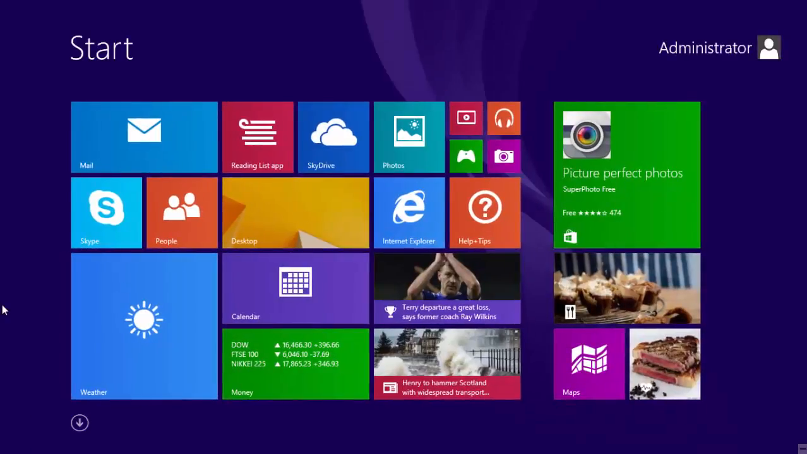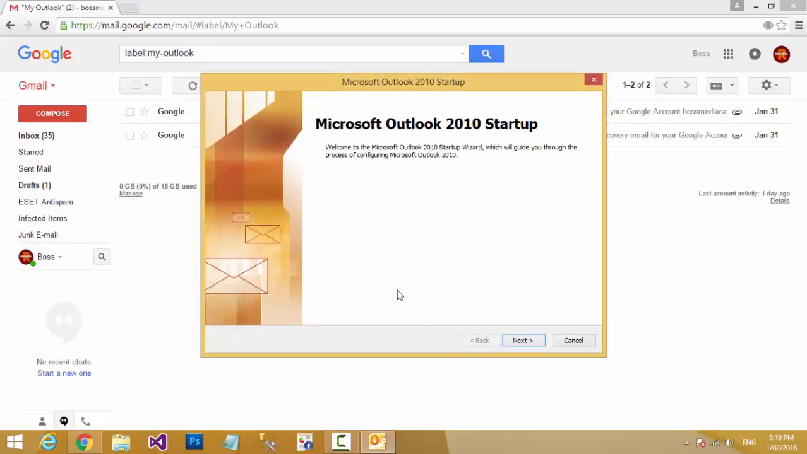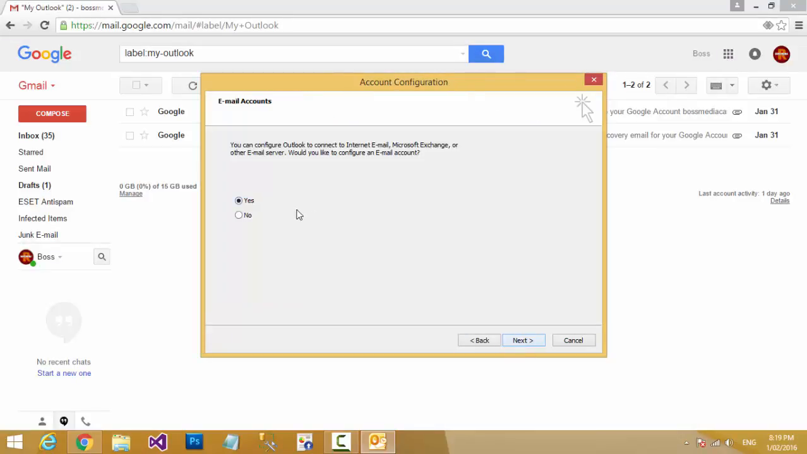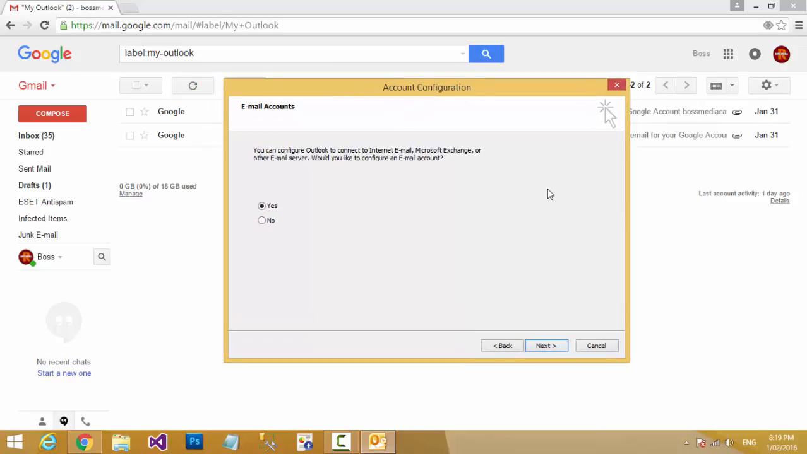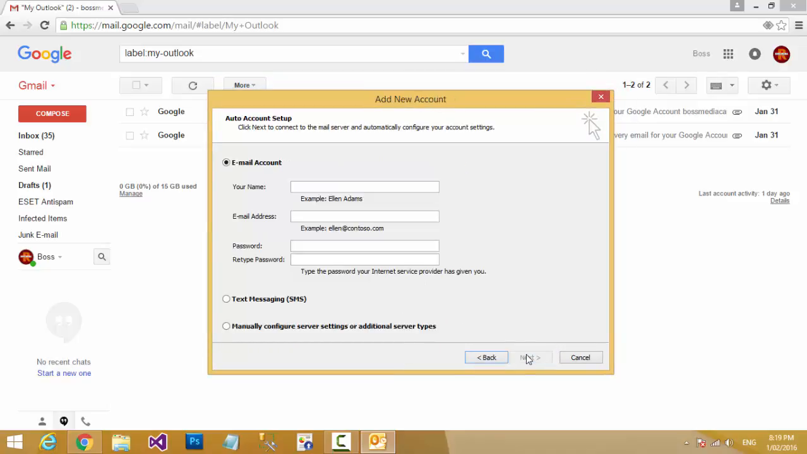Outlook. I use Outlook 2010, and next. You can choose another version of Outlook. Yes, next. If you choose manual configure server settings and additional server type, you can configure with POP. But I want to configure with IMAP.